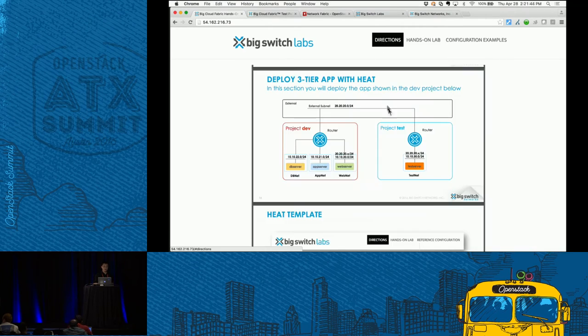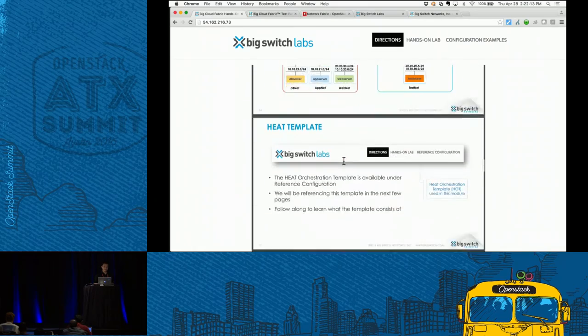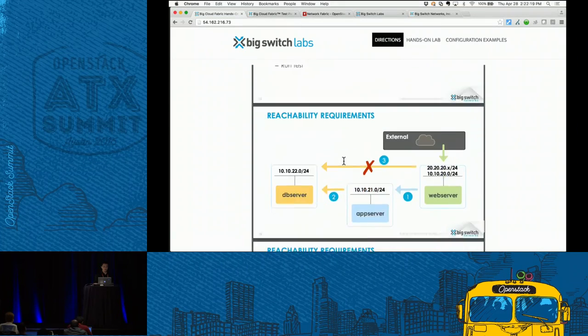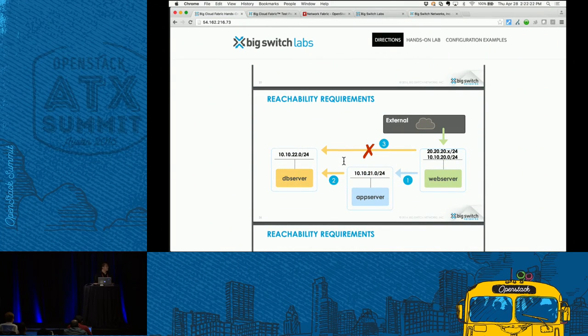This template creates a project called dev, and it consists of three networks and one router. These three networks are attached to this router, and each of the networks has a server: web, app, and DB server. And then we associate a floating IP with this web server. That's the very first part of this lab. So what we have done so far is we have this three-tier app. And we would like to achieve this.